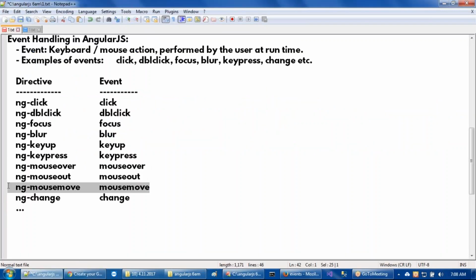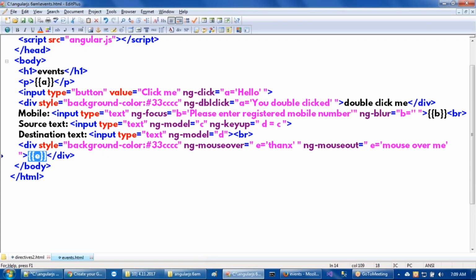Next one, the mouse move event. What will this mouse move event do exactly? It will automatically execute every time you move the mouse pointer across the element. Within the same element, from one position to another position, if you move the mouse pointer, it will execute the mouse move event. Okay, check the program.